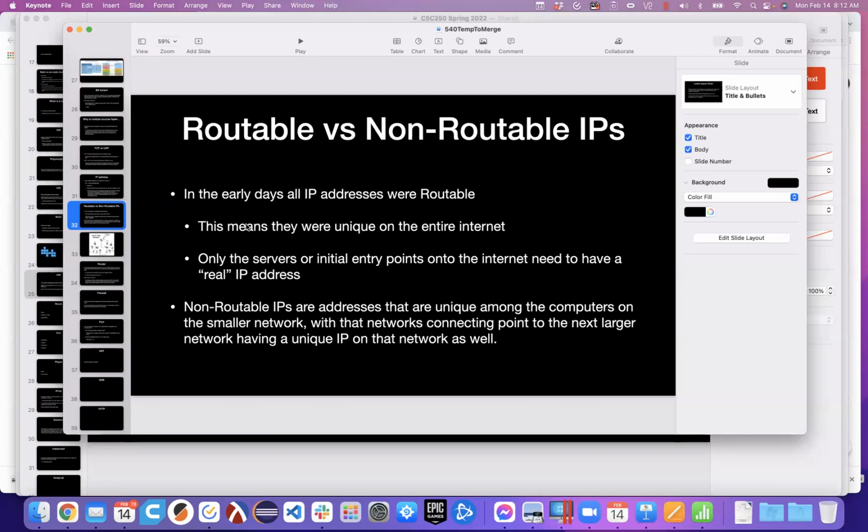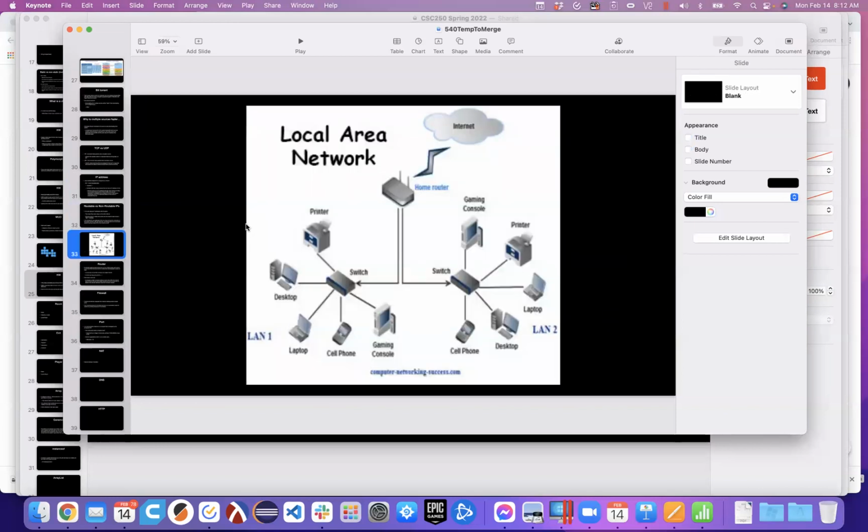As opposed to a non-routable IP address, which is typically, I think I have a picture here. A non-routable IP address might look like this, where the internet lives out here. And this home router, which is also a computer, so even though it is a piece of network equipment, is going to get its own IP address. So all these are effectively computers. Switches aren't, but this router will get an IP address.